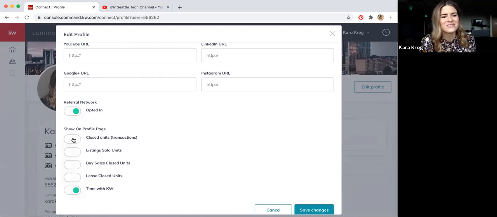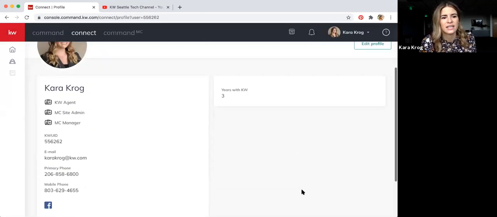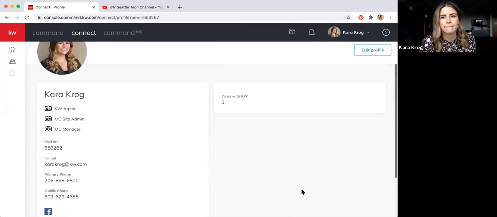And then I also can choose what kind of information I want shown on my profile. So for example, if I haven't done a lot of business, then I might not want to show these closed units on my profile. If I have, then I have some stuff to brag about, then I would definitely show them. But I have been with the company for 3 years, so I'm proud of that. And so I'm definitely showing that on my profile. I'll click Save Changes, and that's the information that you get.